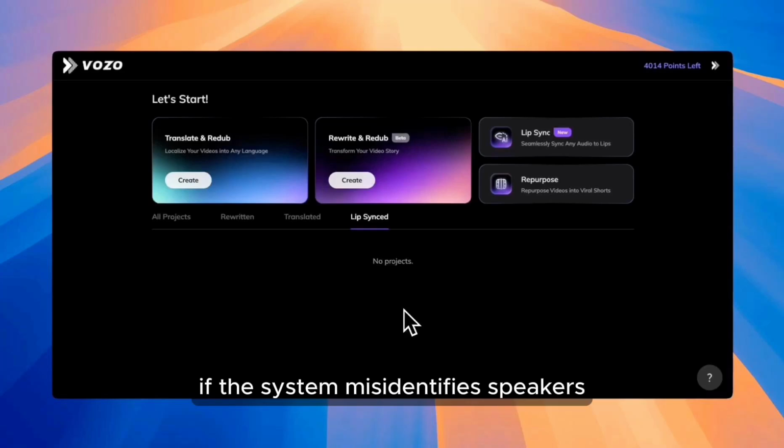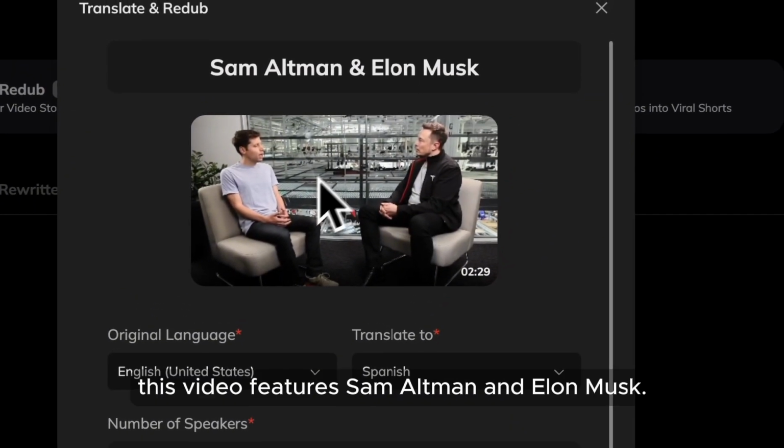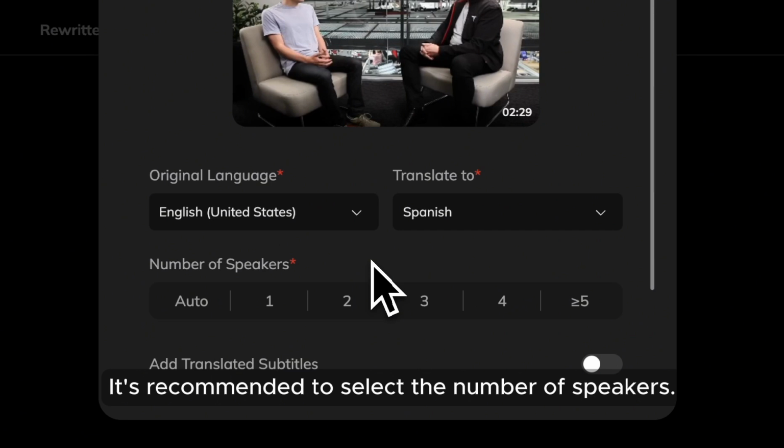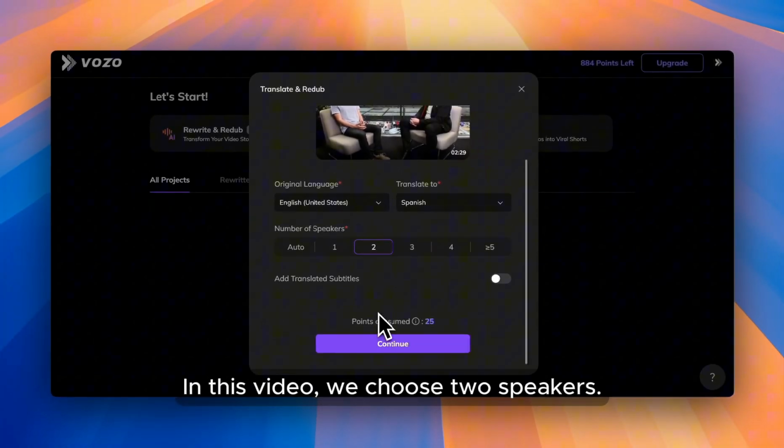How can I correct it if the system misidentifies speakers during translation? This tutorial will teach you how to quickly solve this problem. We'll use translation as an example. For instance, this video features Sam Altman and Elon Musk. It's recommended to select the number of speakers. In this video, we choose 2 speakers.